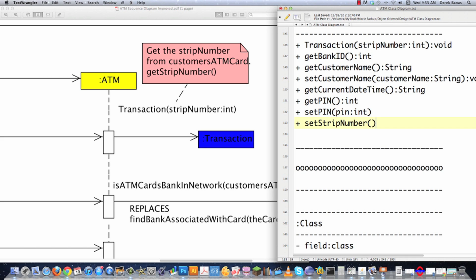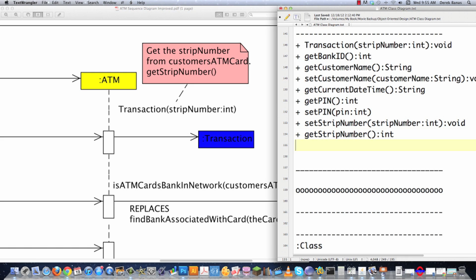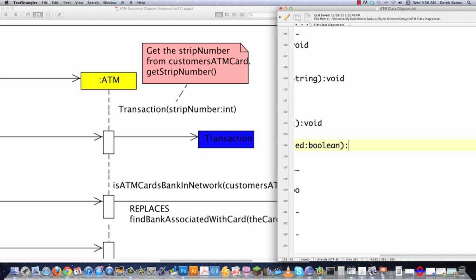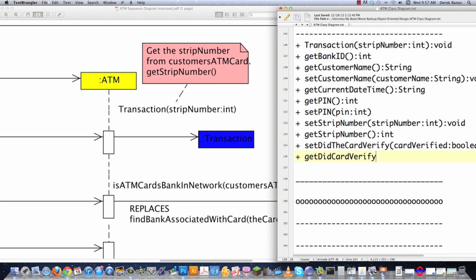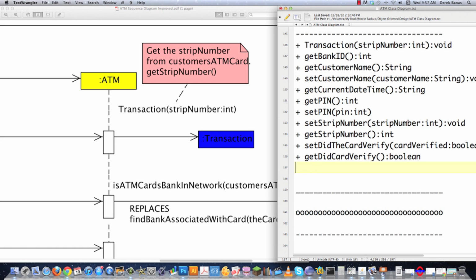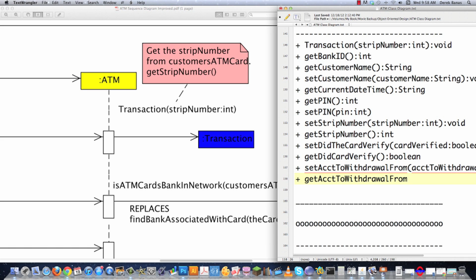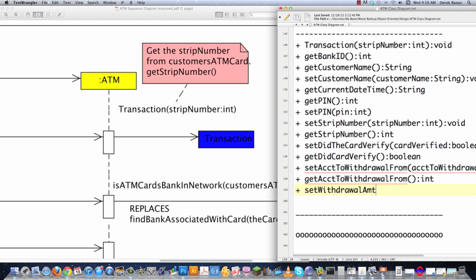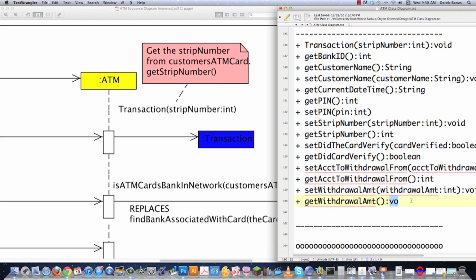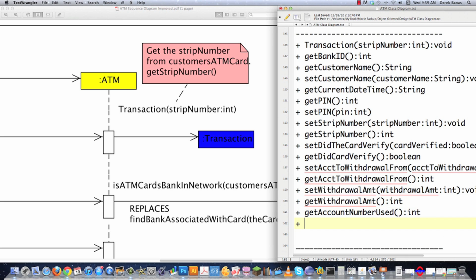Get strip number, because all I'm doing is copying what is up above down below. Get strip number, int, set did the card verify, because I had that little note up there that said I wanted to check that every time in BankComputer before I sent everything off. Or I wanted to check that every time I ran it through BankNetwork before I would send it over to the BankComputer, sort of like a security thing. Also going to check here if my card verified. Spit that out. And I'm also going to throw in a whole bunch of things. Withdraw from what account, and I'm going to do the same thing for get account to withdraw from, and set withdraw amount, get withdraw amount, which is going to be another integer, get account number used, and then I would also want to have the option to change the account balance after I do my withdraw, and then finally get account balance. So there you go.